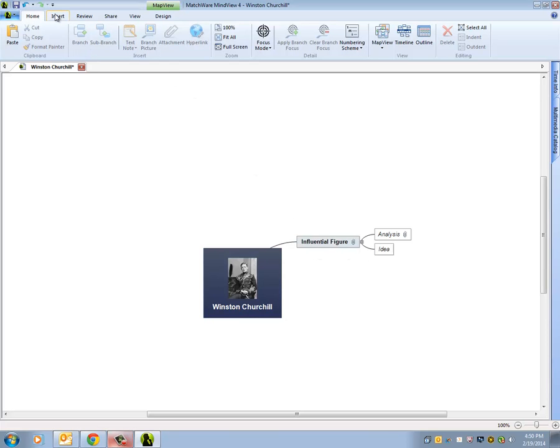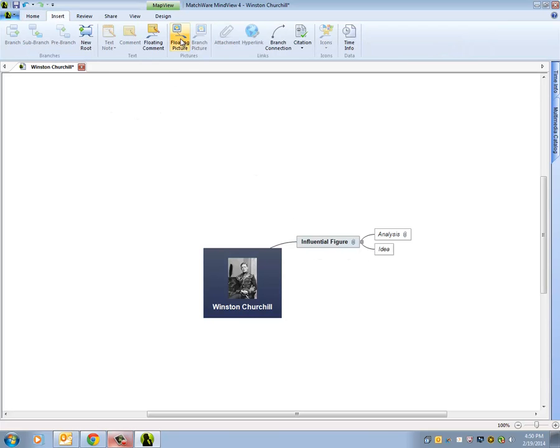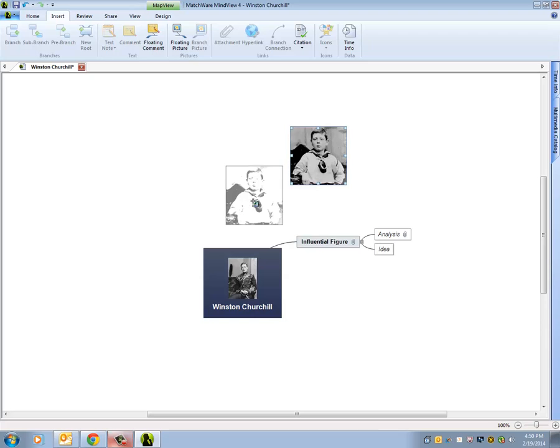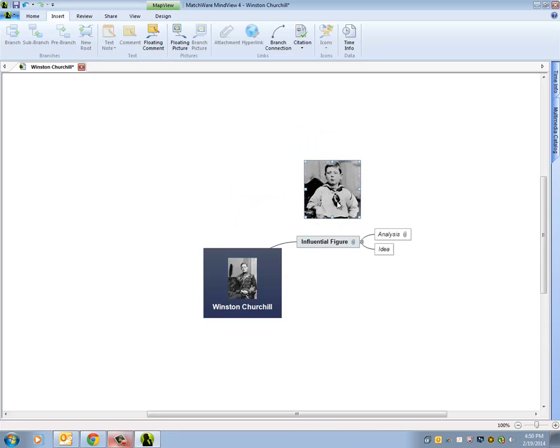I can also put in, if I go up to insert, a floating picture. I'll use this one. This one's just floating anywhere you want it to be, and you can pull it up here. You can make it large. Sorry, moving the mouse a little fast there. Put it over here, wherever you really want it to be. You can also do the same thing with a floating comment, which means you're putting it anywhere you wish.